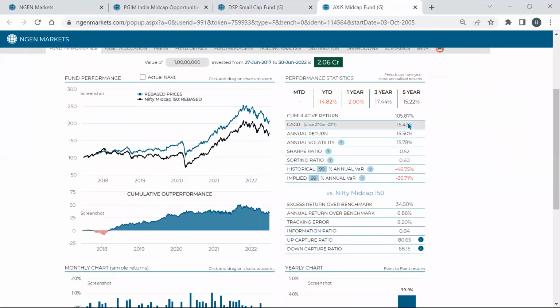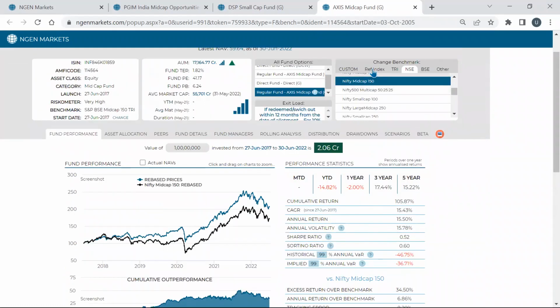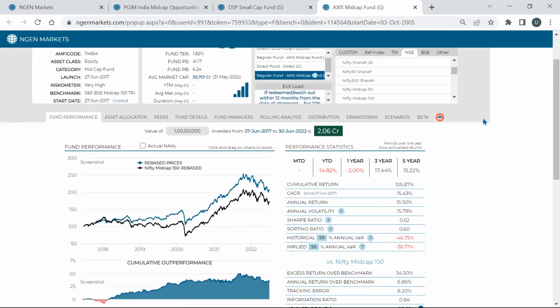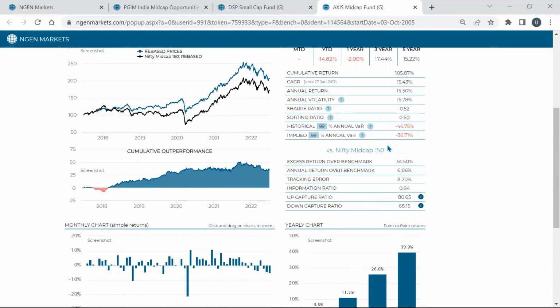Okay, so let's go ahead with another performance stats, which is a relative stats. It's against a benchmark, and to change it, as I've clearly shown, all you have to do is click on any benchmark which you would like to have, and then see the performance against it. So based on the previous 5 years, this is what our Axis return over benchmark is, which is a cumulative performance and annual return. The tracking error and info ratio we have given. And the most important thing is the up capture and the down capture ratio.